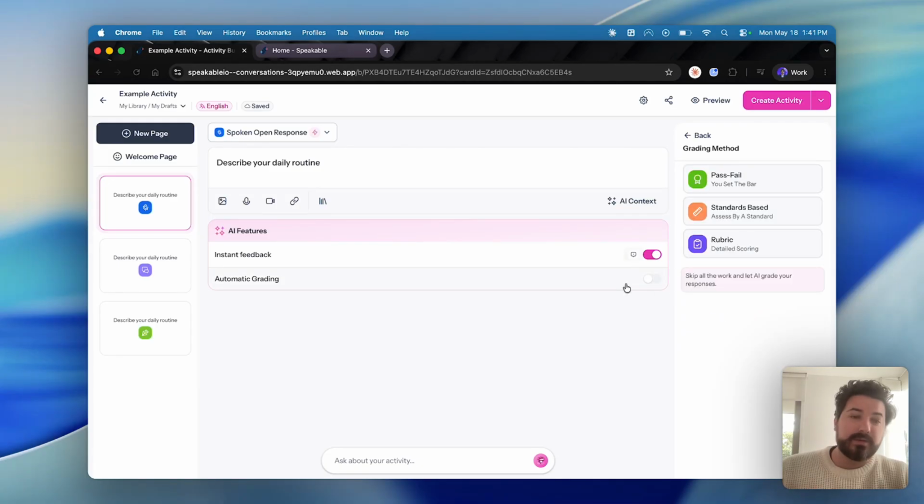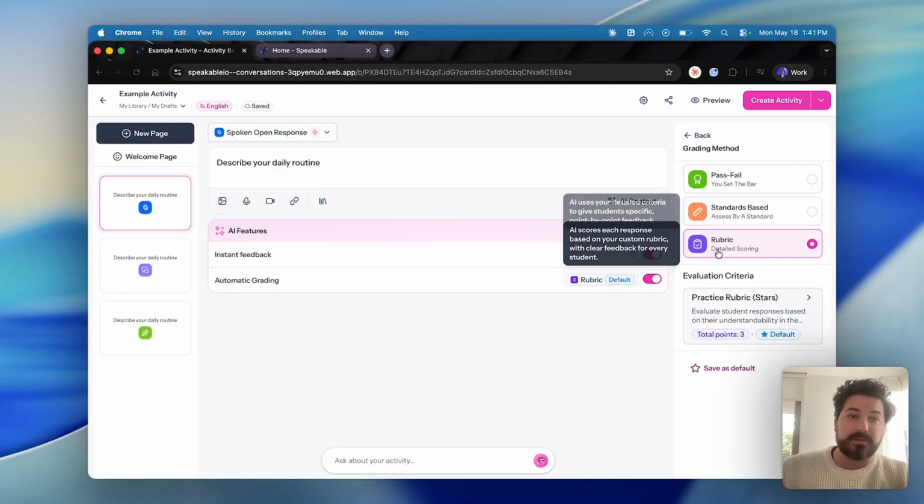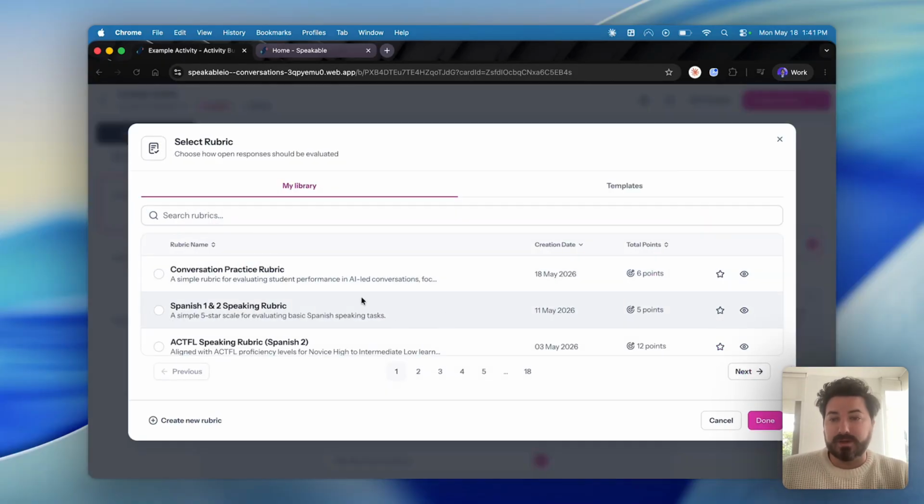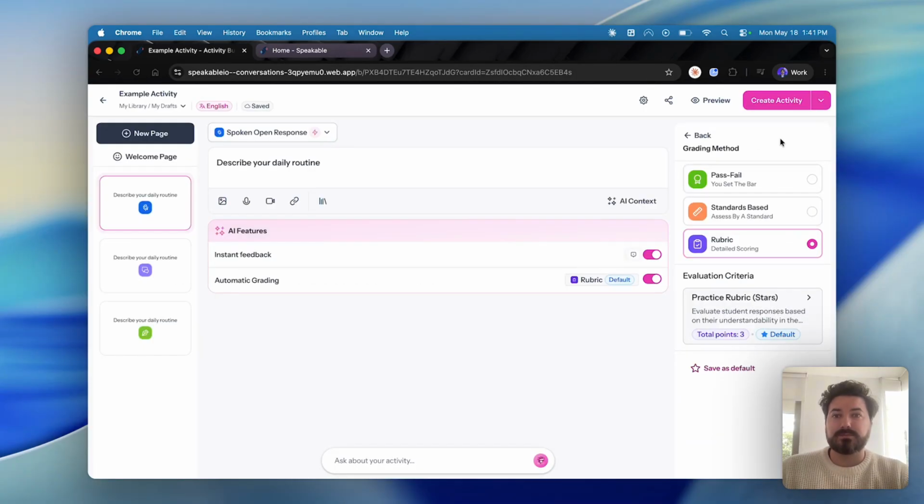And within auto grading, we can do the same things here. So when this is enabled, we can choose between 3 grading methods. Here I've used a rubric and I've used my stars rubric. But of course you can create rubrics. We have a great AI creator that allows you to give it a document and have it turn it into a rubric here on Speakable, which you can then use from your library to auto grade responses.